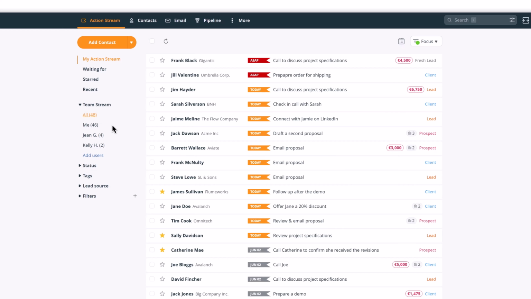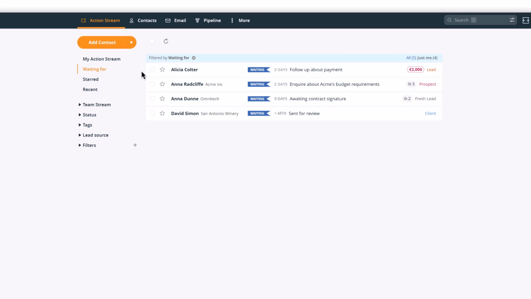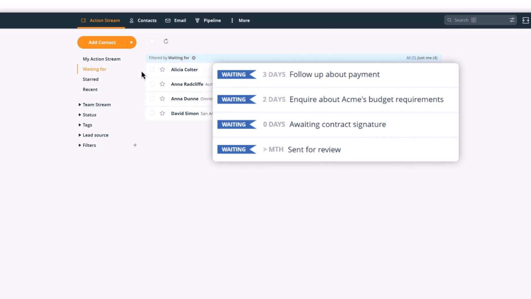If you're a manager, have a look at the team stream to see what your team is working on. Use the waiting tab for when the ball is in the client's court. The flag indicates how much time has passed in the waiting mode.